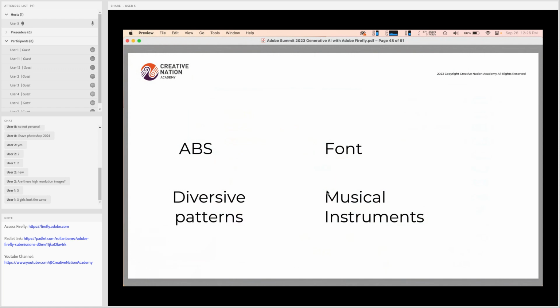You can also spot the following problems if you're generating. If you're generating fonts inside of Firefly, it's not yet that good. If you have diversified patterns, it's not yet perfected or even on a better stage. Even musical instruments are not yet good inside of Firefly. It's evolving, and we want you to give recommendations on what works and what doesn't.